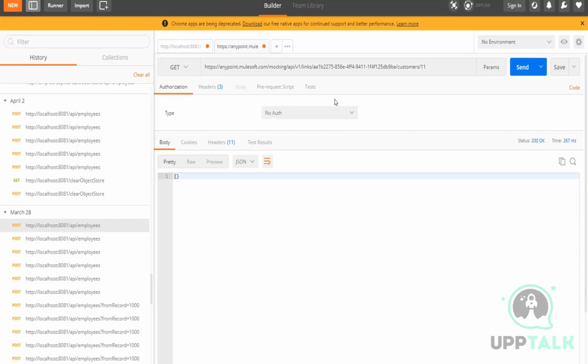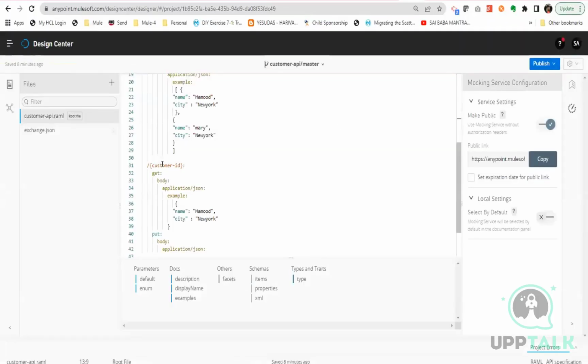I'll check it out. Why is it not working? We don't have the ID. Anything we pass, it has to return that thing. Because the customer ID will be passed at runtime, right? So it matches this. It has to return this example, but somehow it's not returning.